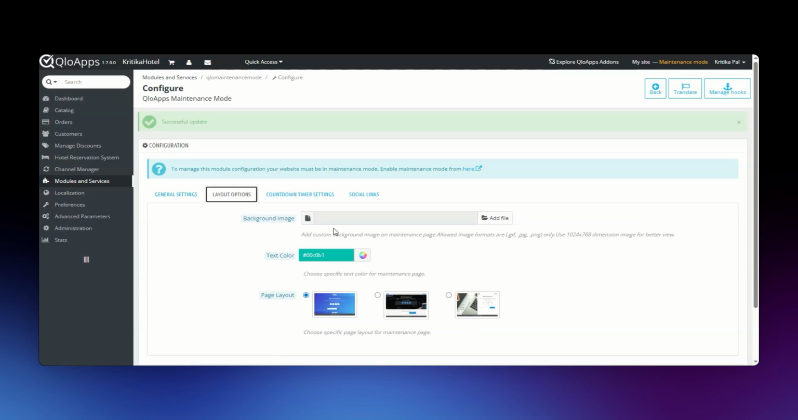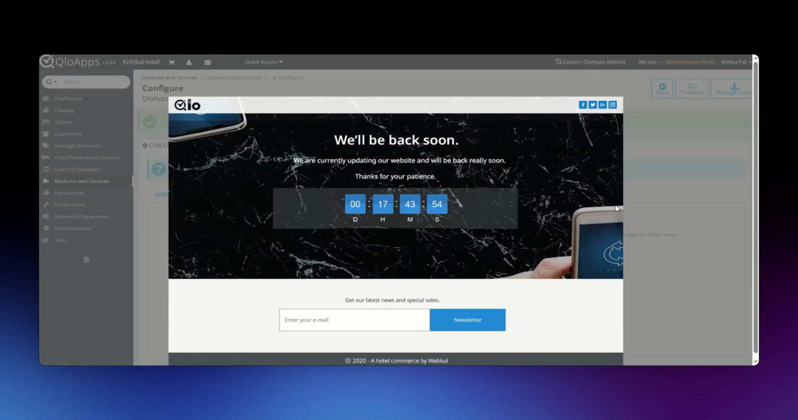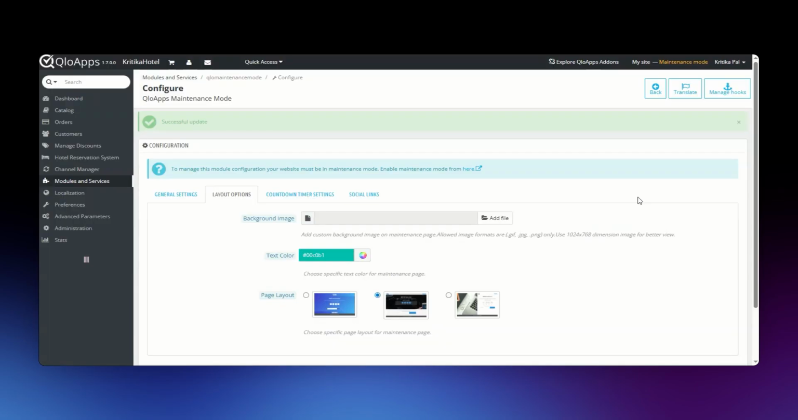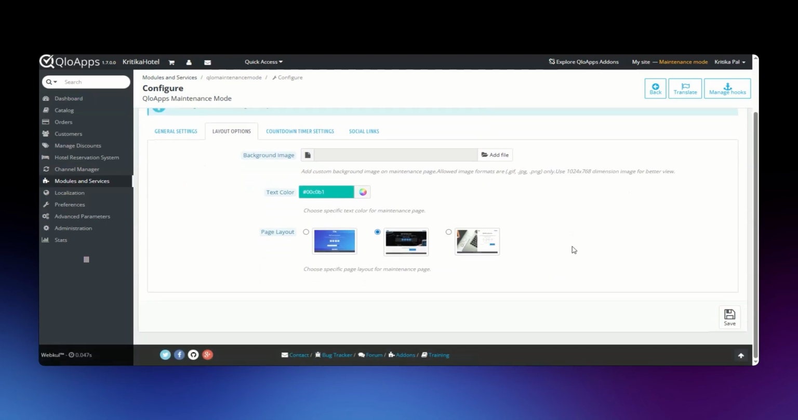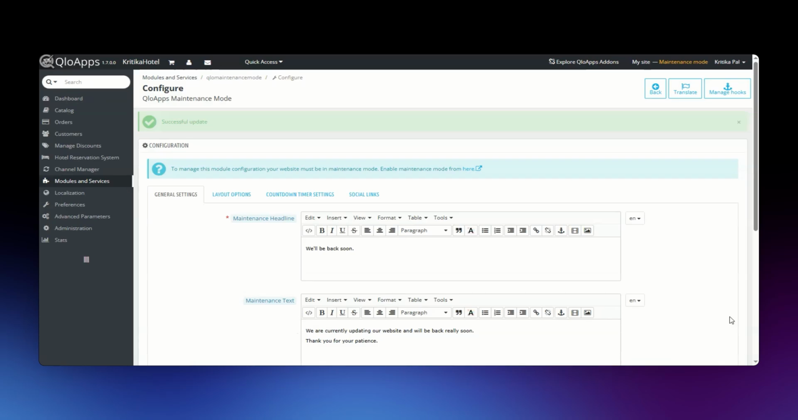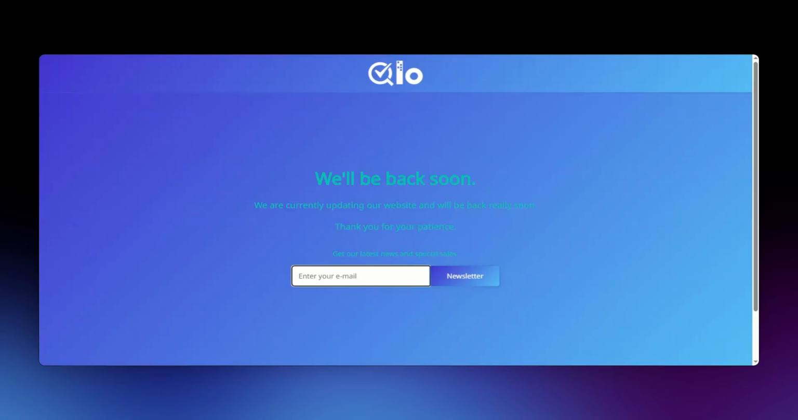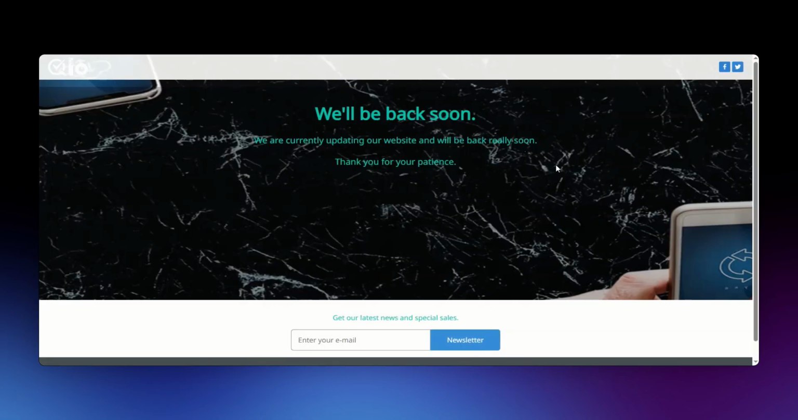Here, you can upload a background image for your maintenance page. You can also choose a suitable text color and select a page layout from the available options. I like this second one, so I'm selecting that one. By clicking on the Zoom button, you can preview the maintenance page. This helps you design a visually appealing maintenance page. Once you are done, click on the Save button. Now, if we refresh the front end, you can see that the background and layout changes have been applied.